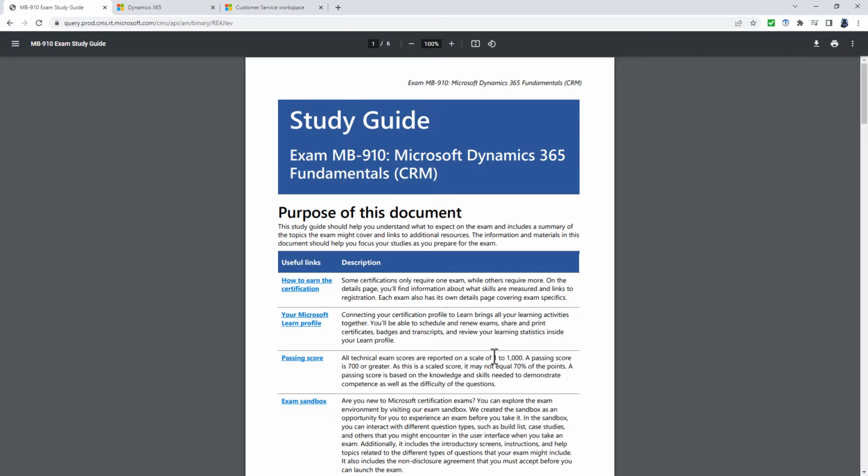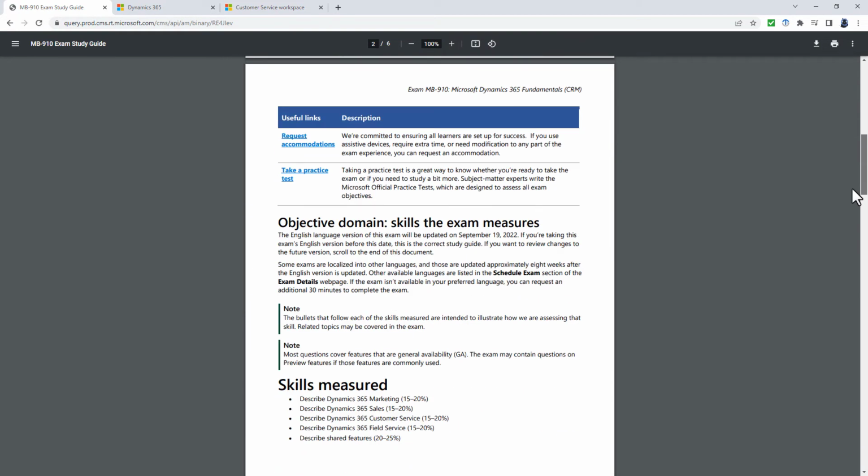Here you can see the study guide for the MB-910. The 9 at the front, so 900, 910, 920, indicates it's a fundamentals exam. This is your first steps into Microsoft Dynamics 365 CRM, as opposed to, say, the 200 series or the 300 series, which is all about the details of using them.